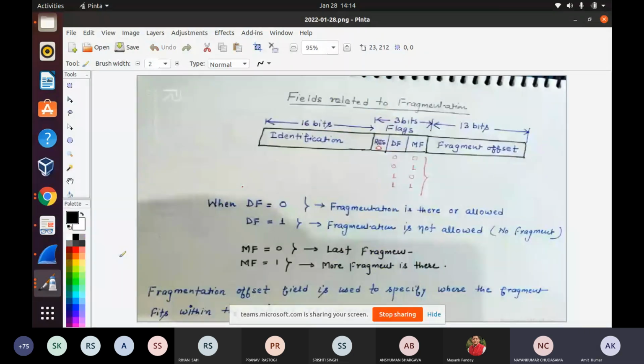The second bit is the don't fragment bit, and next is the more fragment bit. Another is the fragment offset. Fragment offset is used to identify which fragment will be set where. Like if fragment offset is 0, then we can say that this is the fragment of the first fragmented packet. Maybe we are creating more than one fragment. So if fragment offset is 0, then we can identify that this fragment is the first fragment.